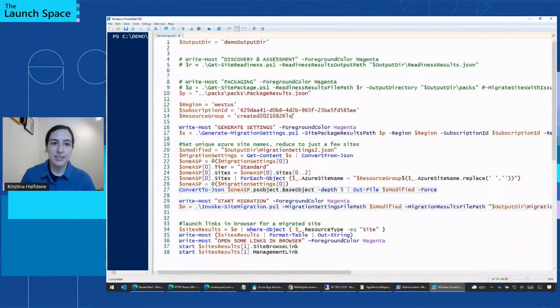Now, this is the demo script here. Instead of running these get readiness and packaging steps locally on this server, I already ran them on the other server, and I just have to point it to the output from the packaging step that I moved to this machine. Then I can do this generate migration settings step using some values that I have specified here as defaults for the region, my subscription, and the resource group that I'm going to use. And this will generate a file that I can use as a base for the migration. It's technically optional. You could create this settings file however you wanted, but this creates a nice kind of base settings file for you to work off of.